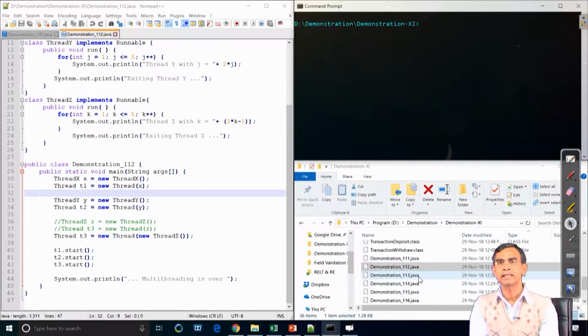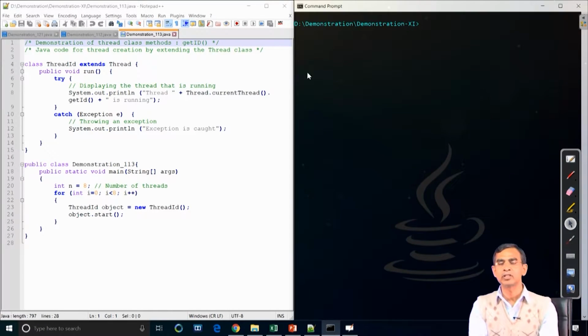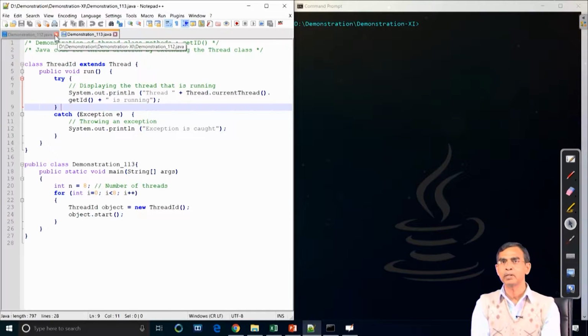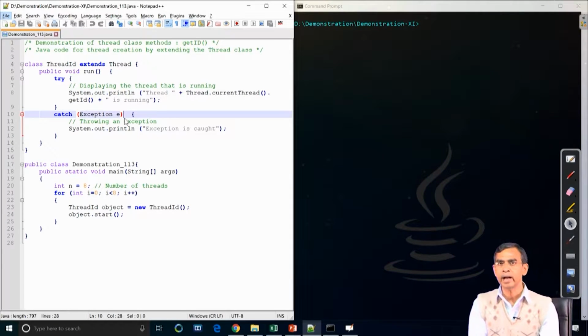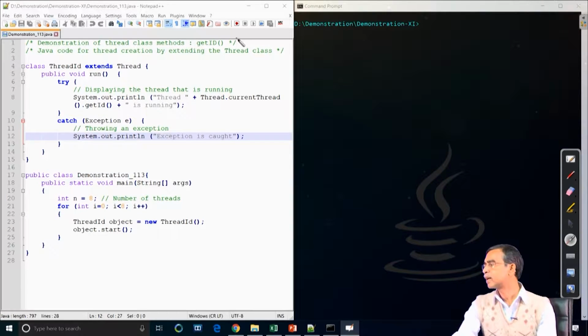Now, our next illustration is that for every thread, whenever it is in execution, from the program point of view, we can have information about the threads by means of their identity. So, the ID of a thread can be accessed by a method called getId, which is defined in the Thread class in the java.lang package. Now, let us see one example.